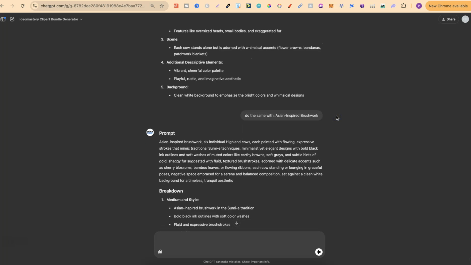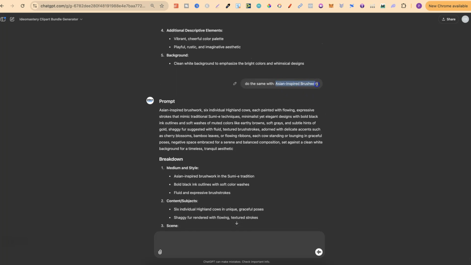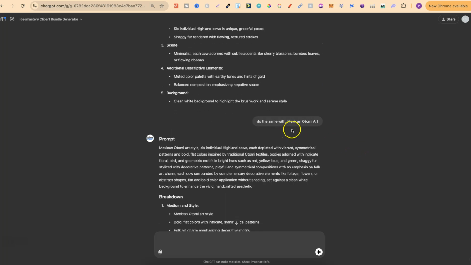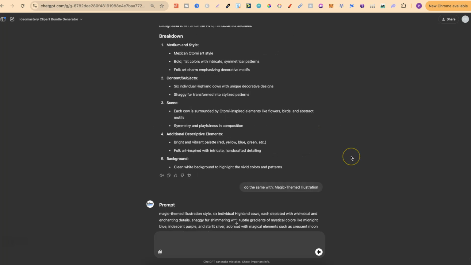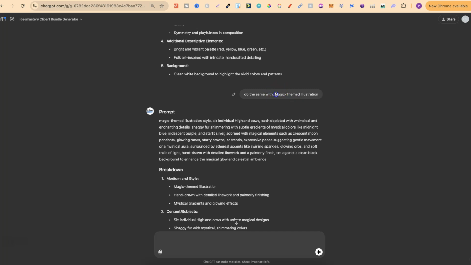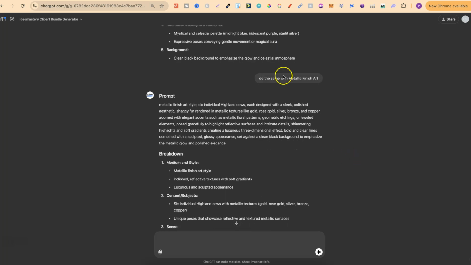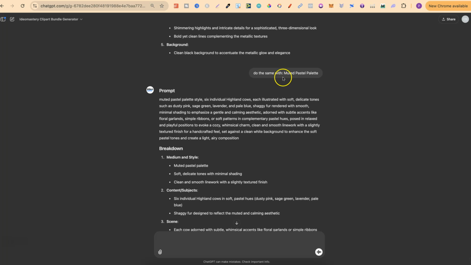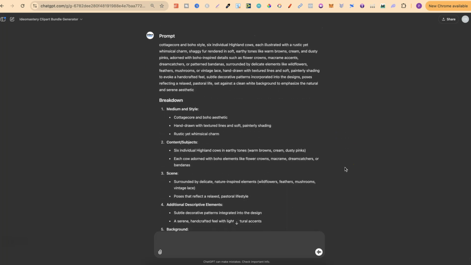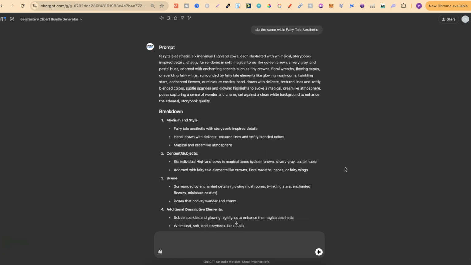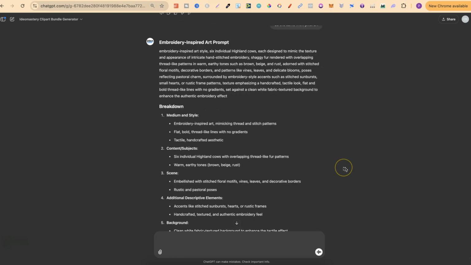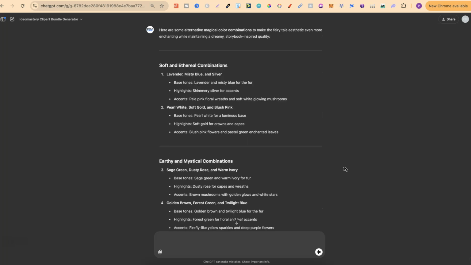And I went ahead and I did that for Asian inspired brushwork. I did it for Mexican Otomi art. This one turned out really nice as well. Then magic themed illustration, metallic finish art, muted pastel palette, and a few others. Now we're going to take a look at the designs in a second as well. But once I did all that, let's come back down to here.